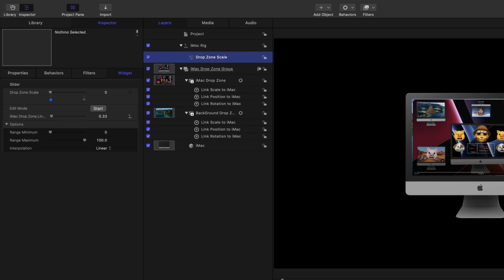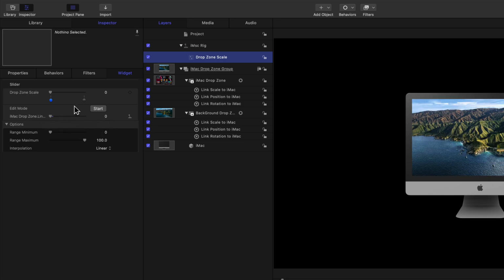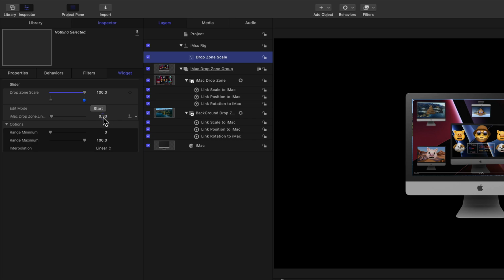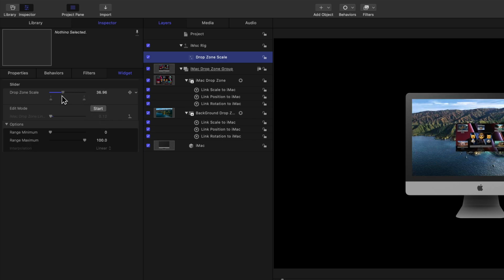And we'll call it drop zone scale. Okay, in here, we get this little slider, we move it all the way to the left, that's 0. Click on that blue bubble. It's already 0.33, so it's exactly where it should be. Now we can control the size of our drop zone. We're pretty cool, huh? All right, let's just leave it right there.